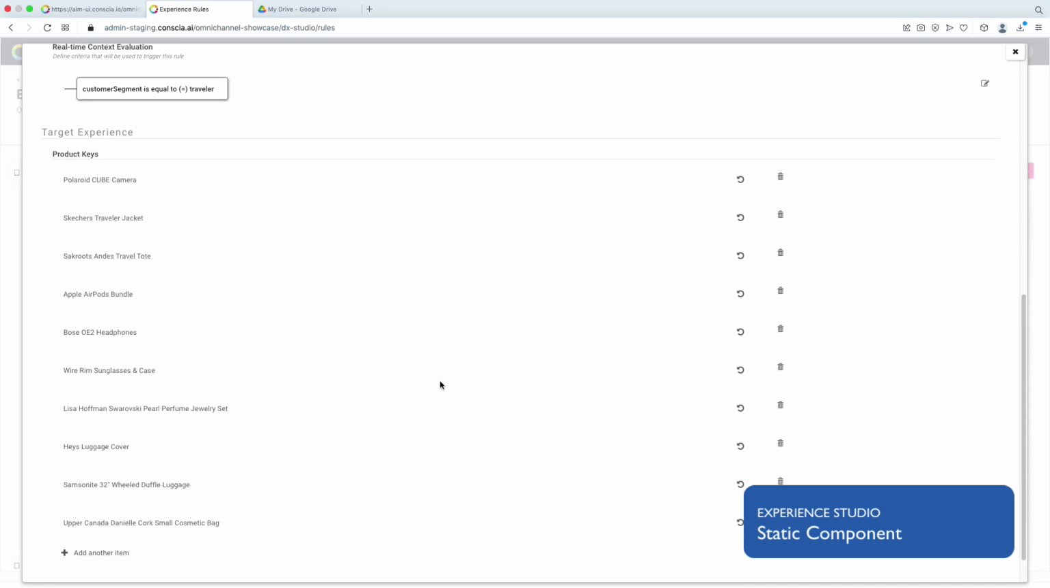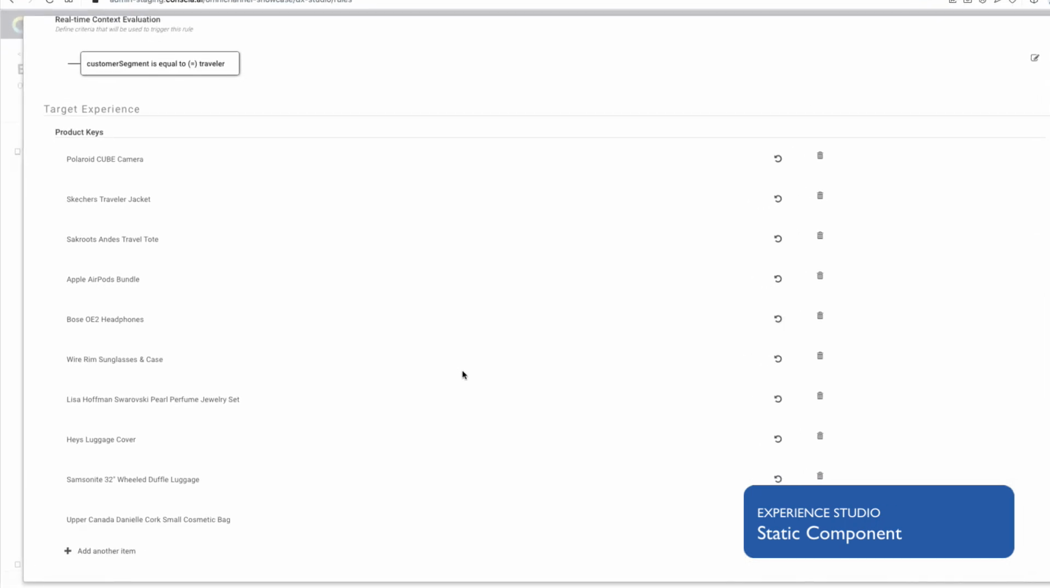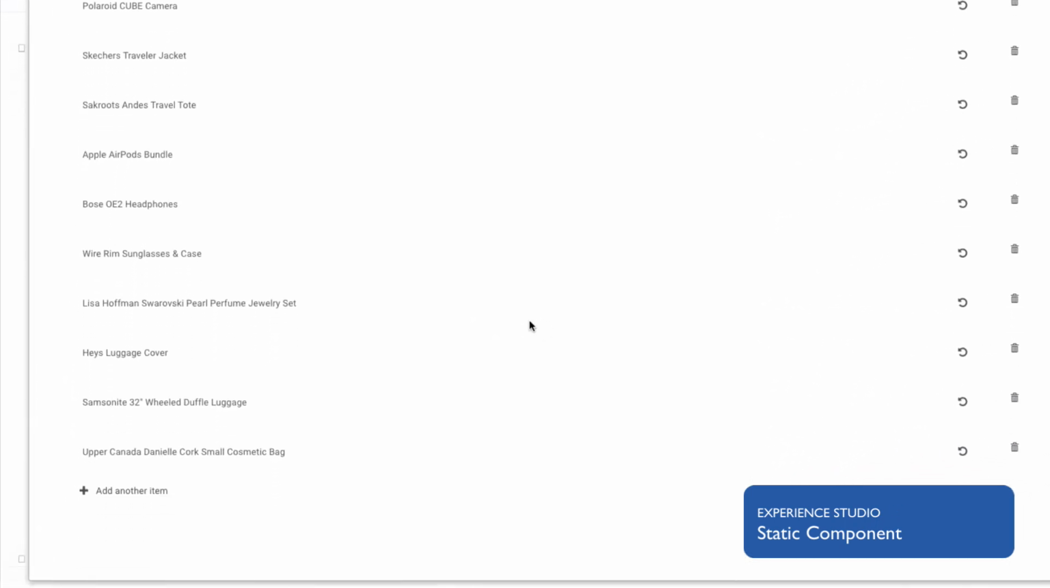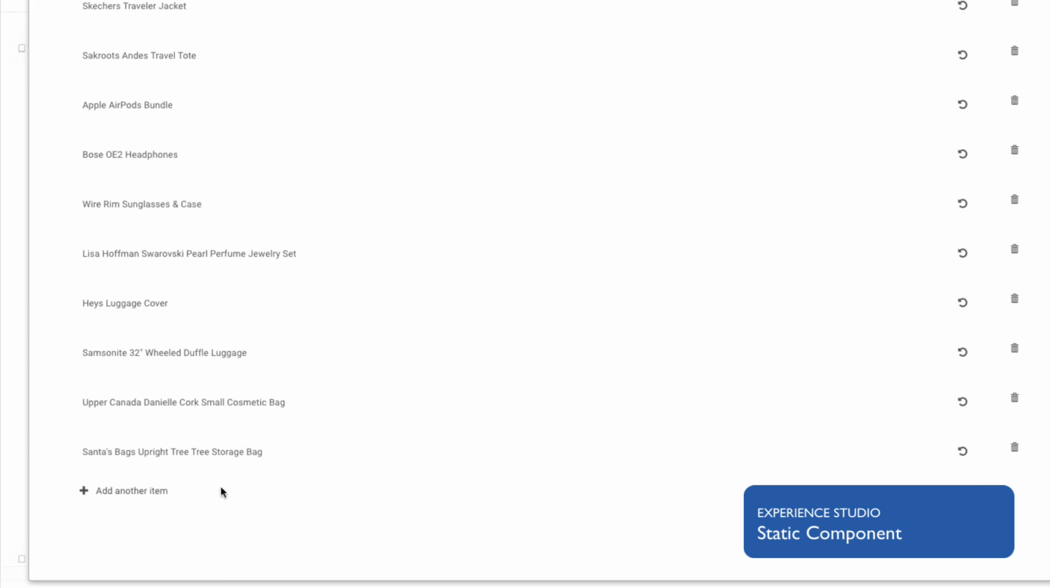Now, the third part of the experience rule is the target experience. In this case, what we're doing is we're selecting a number of products within commercetools to return as part of the experience. In this case, if I search for something like bag, it's making a direct query against commercetools and returning this product as part of the experience.